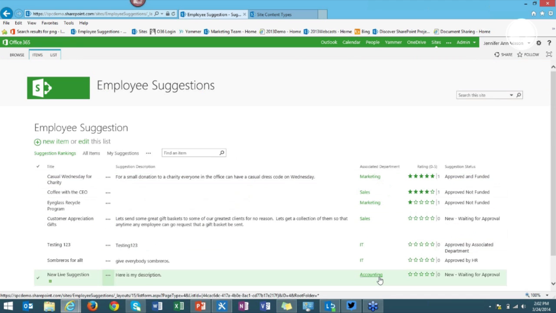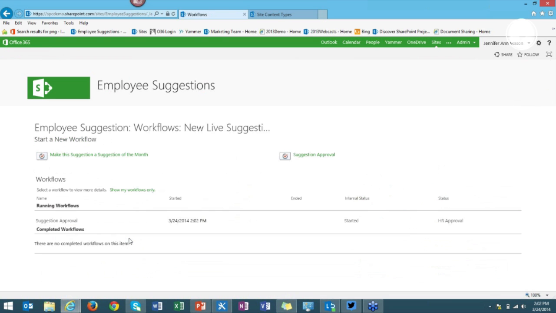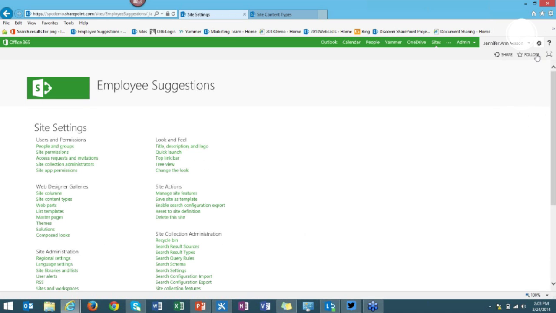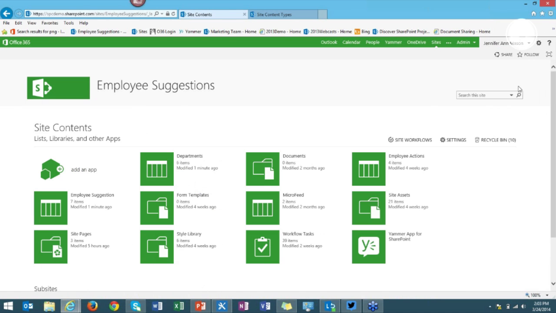I see what department they're associated with. I see a suggestion status, and if I was to click over here and see workflows, I would see that a suggestion approval workflow has started. What this workflow is going to do is go out to different groups and assign them tasks based on the values that are there. So I'm going to go back and hop into the workflow task list, and I can show you some of the tasks that are already there for some of our existing workflows that are going on.